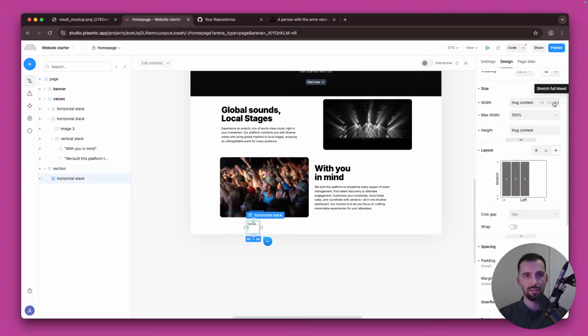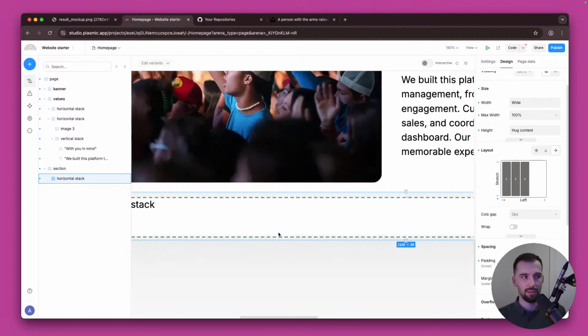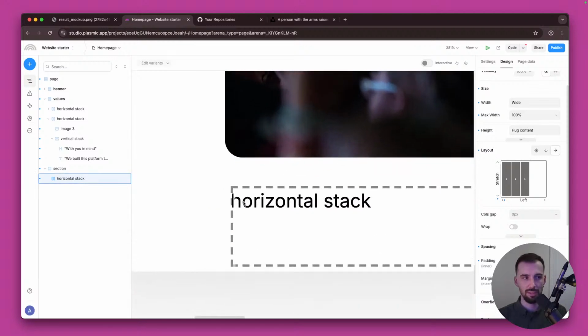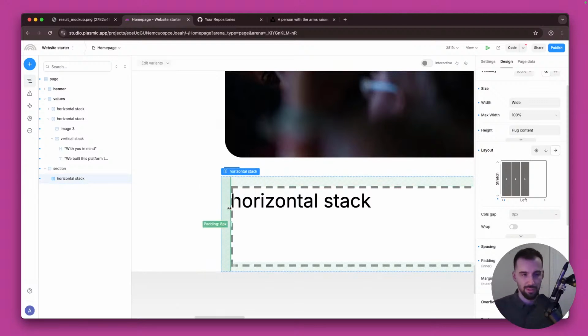Stretch full bleed and stretch wide, there is a slight difference. So you might notice when you hover over this element that you see a green padding surrounding the content. This is padding.